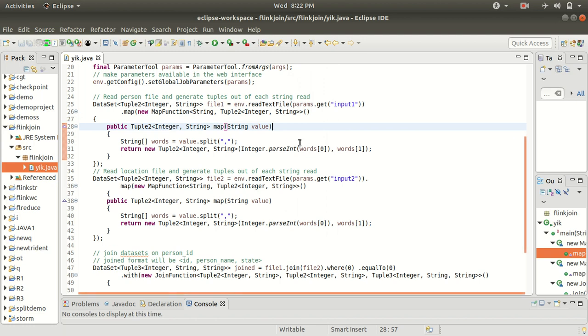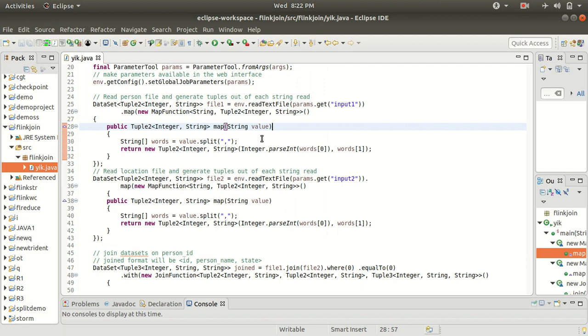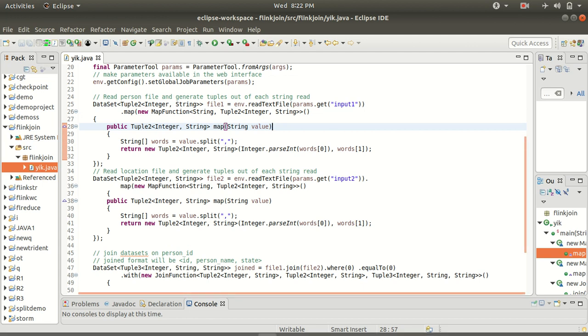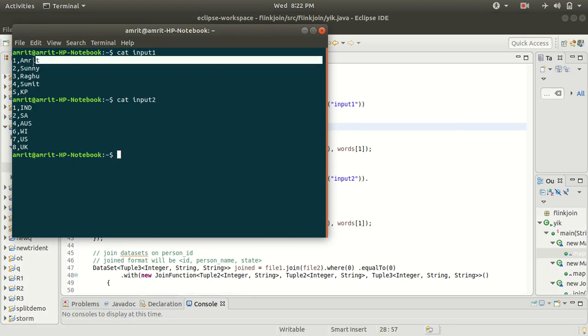So we are reading these 2 files, and then we are putting in a transformation in the form of map. Map is expecting the input as a string, and it will be emitting the answer as integer comma string. So it will take this as a string, 1 comma Amrit, and it will emit 1 separate, Amrit separate. So 1 will have index 0, and Amrit will have index 1. In this way it will be done.